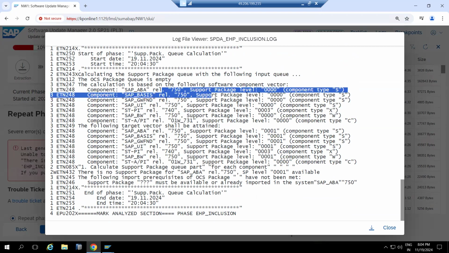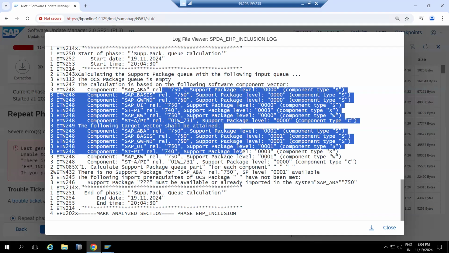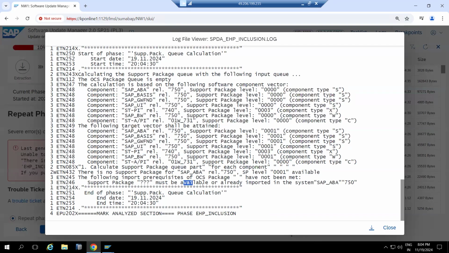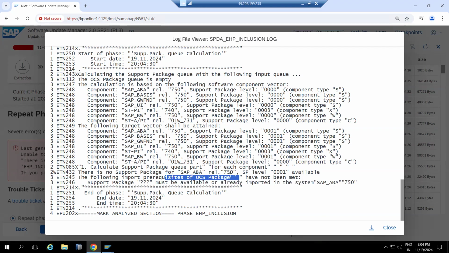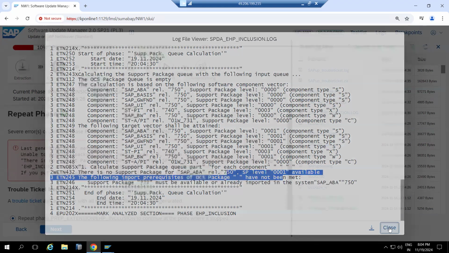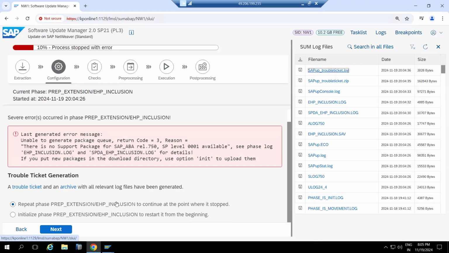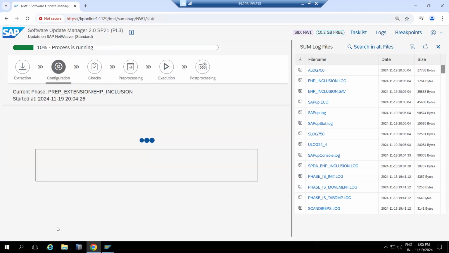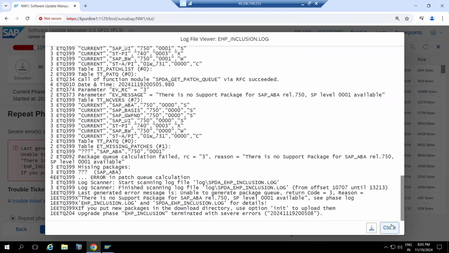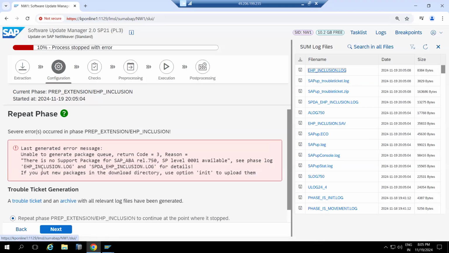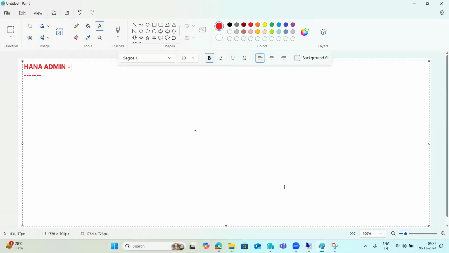ABA patch level 0.0.0 is already imported, it must be available in the system. The following prerequisite, the support package, is not met. ABA 0.0.1 is available, but there is no support pack for 0.0.1. Okay, let me see. So we need to check. It was opened only long back, so we have to progress these activities. Maybe we have to re-download this patch file and keep it. Okay, let me download.